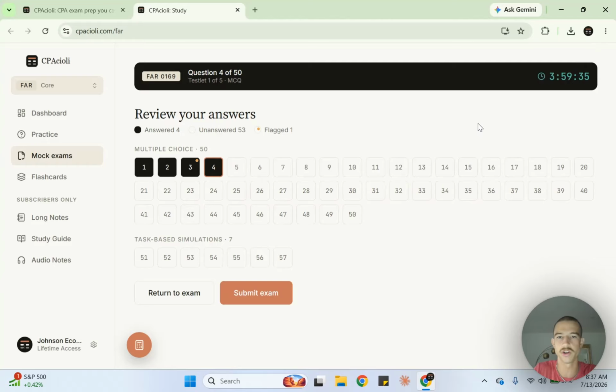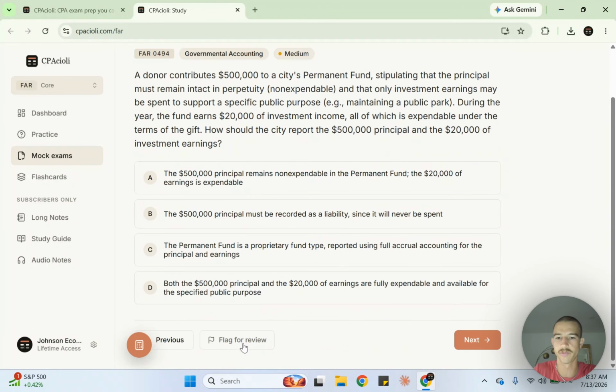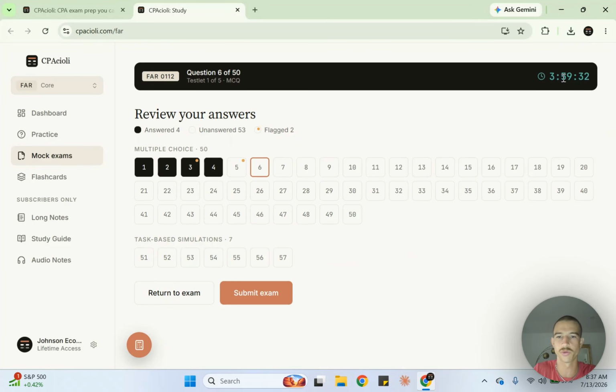And then up here, you can see the ones you've answered, the ones you haven't answered, and the ones you flagged. So let's flag one and next, and you can see how that's organized there. Really nice. And this is an exact replica of the actual CPA exam. On the actual FAR section of the CPA exam, there are 50 multiple choice questions and 7 task-based simulations. So you can see an exact replica of what the CPA exam will actually show you.